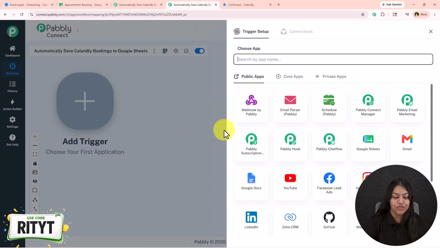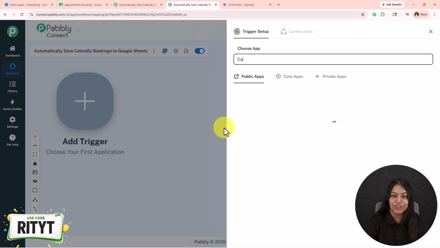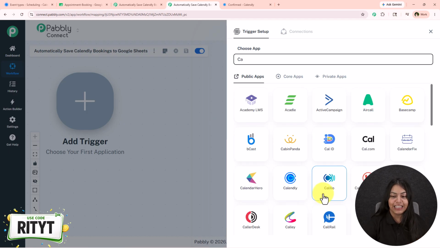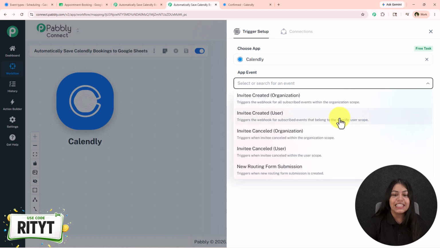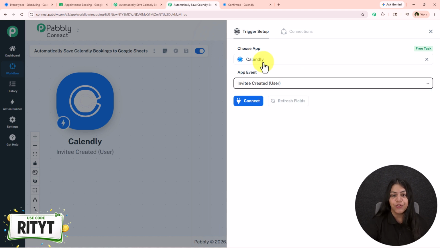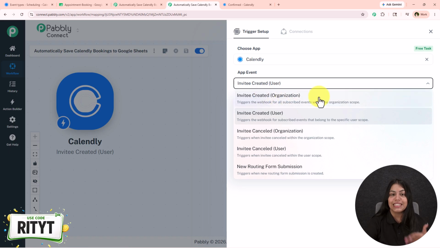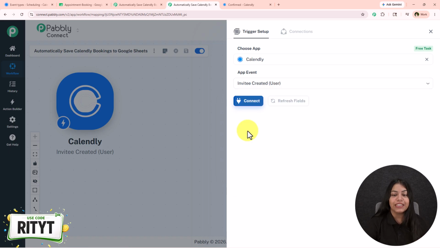For the trigger application, I'm just going to search for Calendly right over here and select Calendly. So I'm just going to search for it and select it. For the event, I'm just going to select it as invitee created user. If you are using this for organization, you can select the same too. Now you have to click on this connect button.